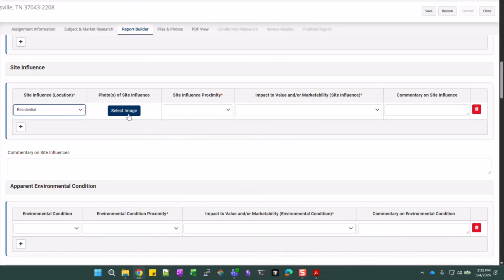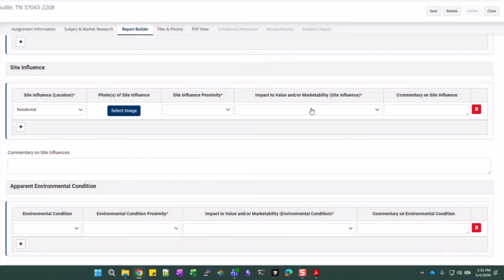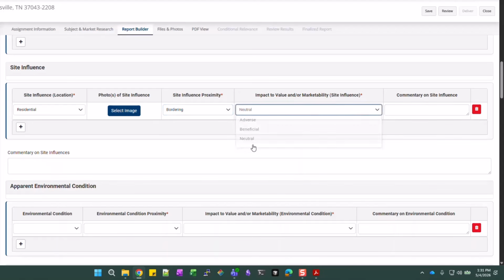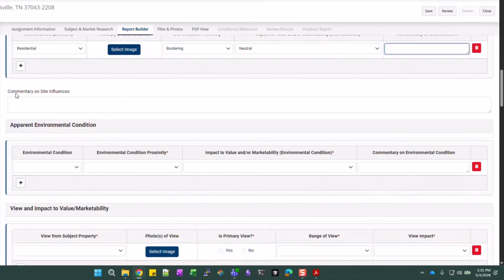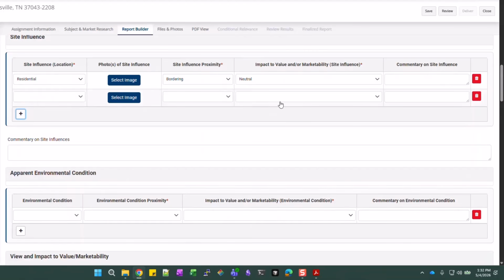If you have a photo to add for anything site influence wise, you can do it in here. In this case, I don't. Any commentary with regard to site influence can be added right in here. If you have additional influence, hit that plus button and continue to select. In this case, we do not.